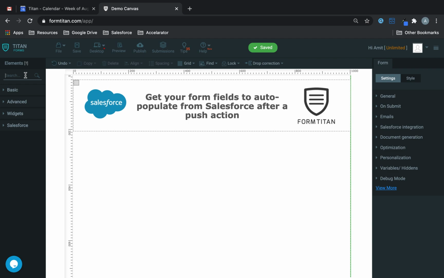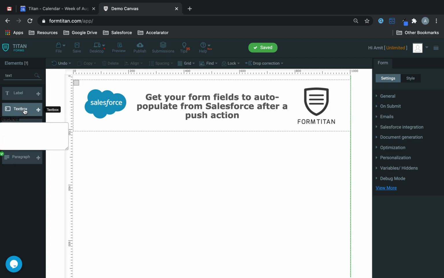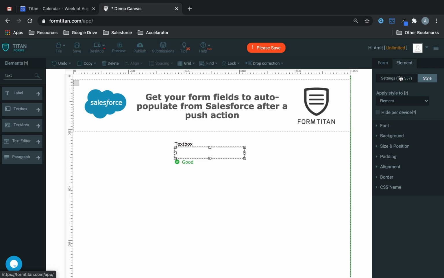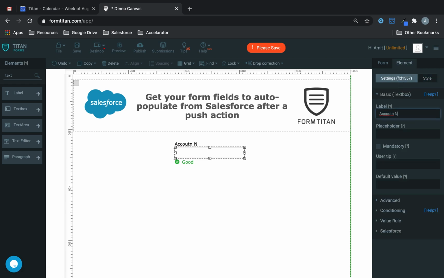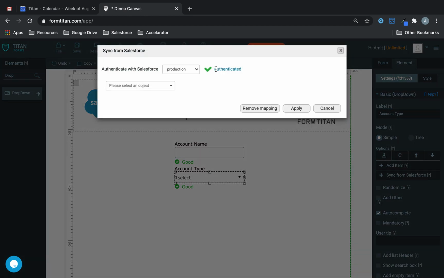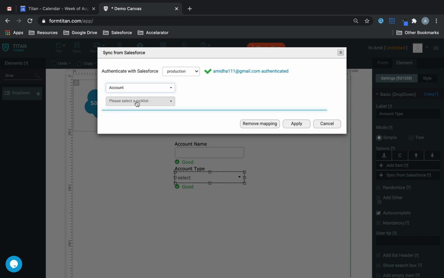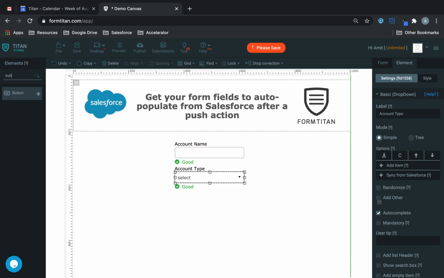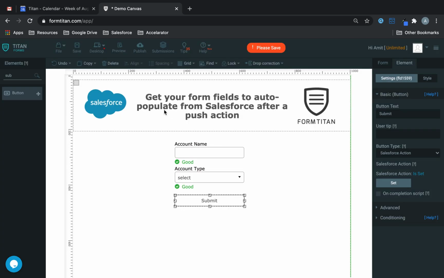First things first, we'll get a text box, something like account name, because that's what we're going to use. So let's say account name, very, very simple. And then we will do a drop down called account type. Account type, and I will sync this directly from Salesforce. Account, then let's do type. And then we're done. Then I'm going to get a submit button, but this is going to be a Salesforce action here.